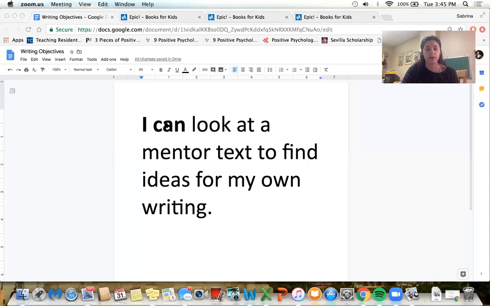So today, what we're going to do to our information books is we're going to use a mentor text. And our goal today, I'm going to show you. Let me share my screen here. Your goal today is I can look at a mentor text to find ideas for my own writing, okay? Because we know we study other books to make our writing better.